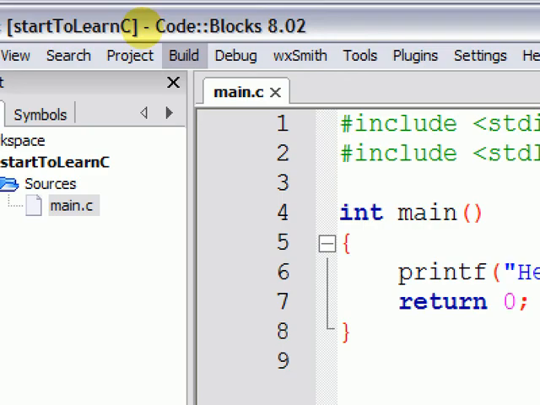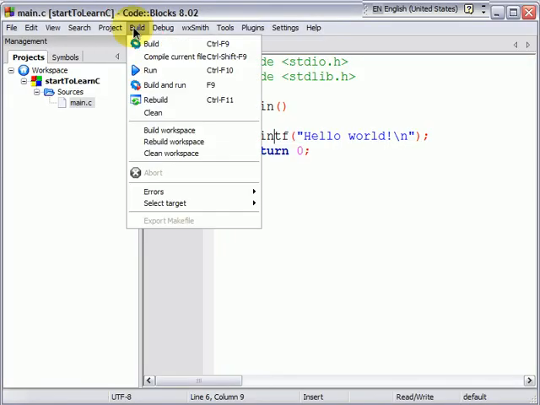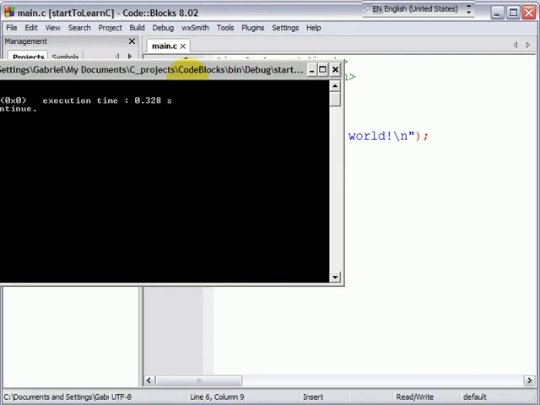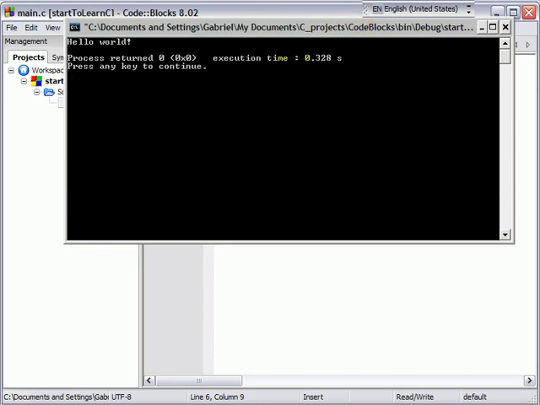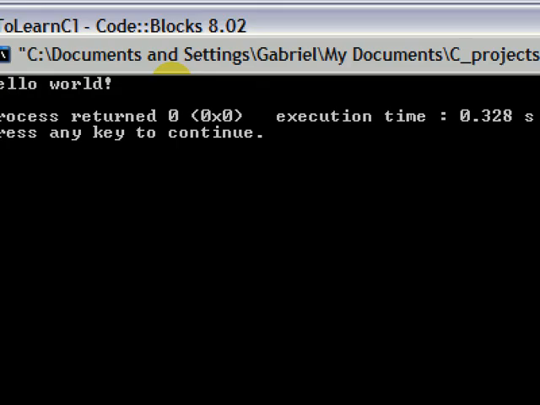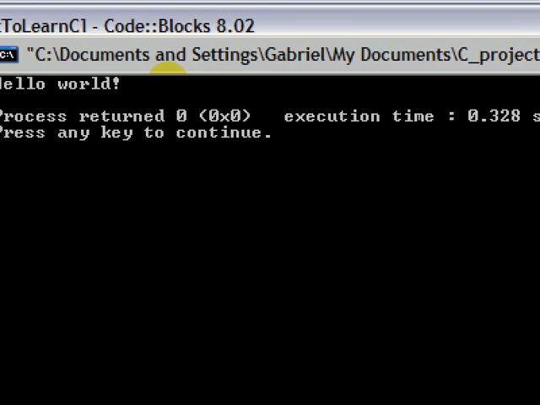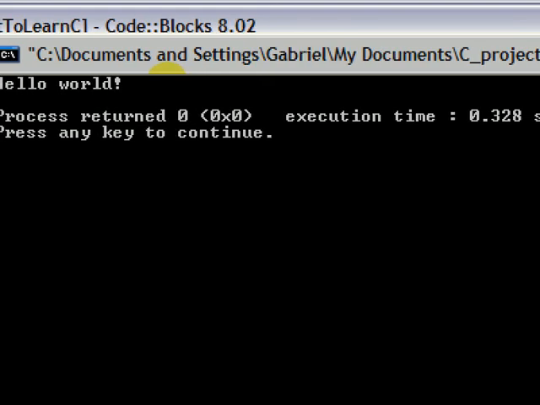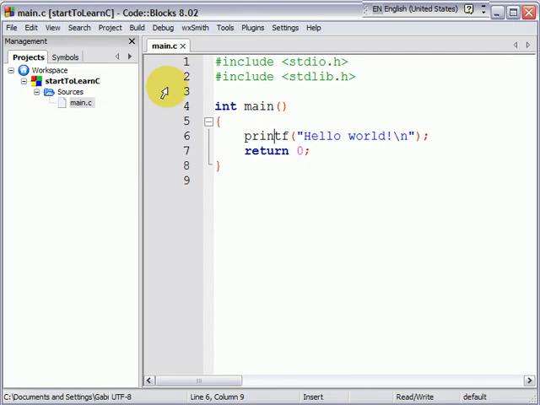Now let's click on build, and on the build and run command, or pressing F9, we'll invoke the builder and have all automatically compiled. We see the terminal showing our program. Hello world. The process returned 0, as you can read by the Code::Blocks message, and execution time was 0.328 seconds. We have built our program through the integrated development environment Code::Blocks.